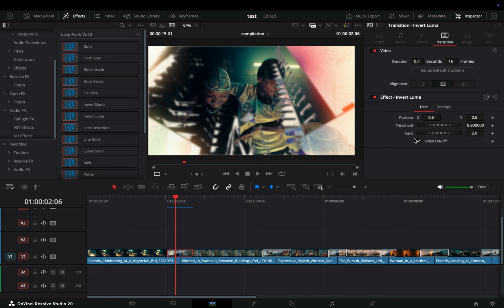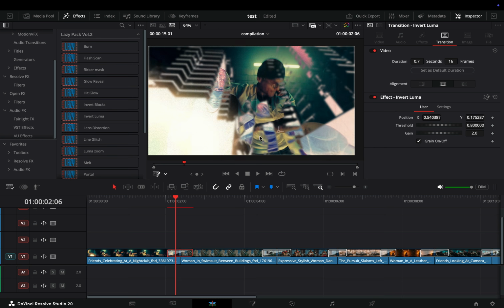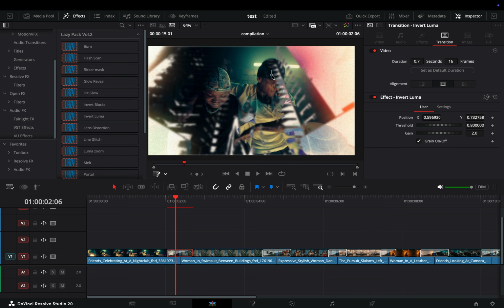Quick tip, for example, you can adjust the position control, but you can't see the actual position. Go to the left corner of the playback window and change it to Fusion Overlay. Now you can see the position in your image, and you can place it where you want.